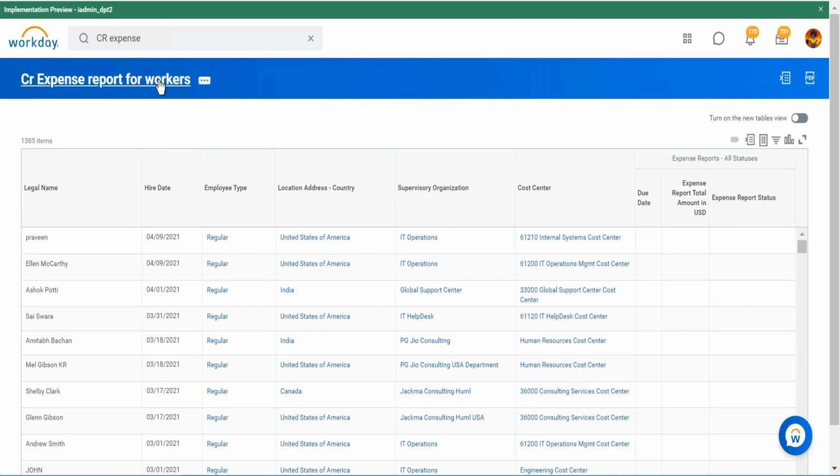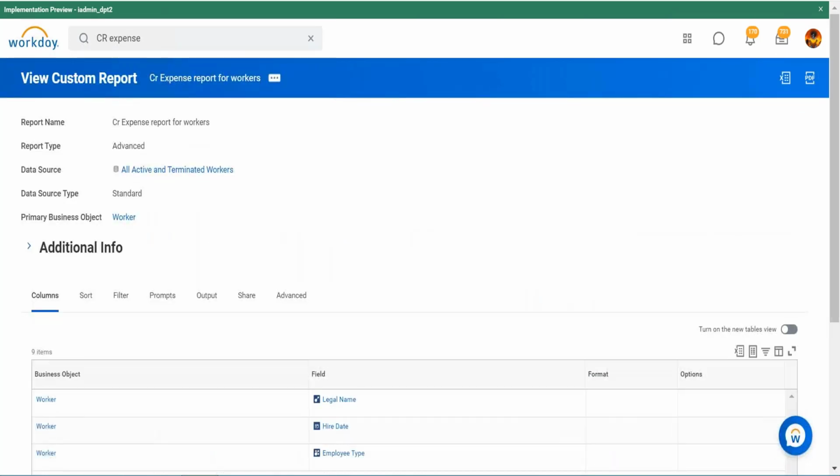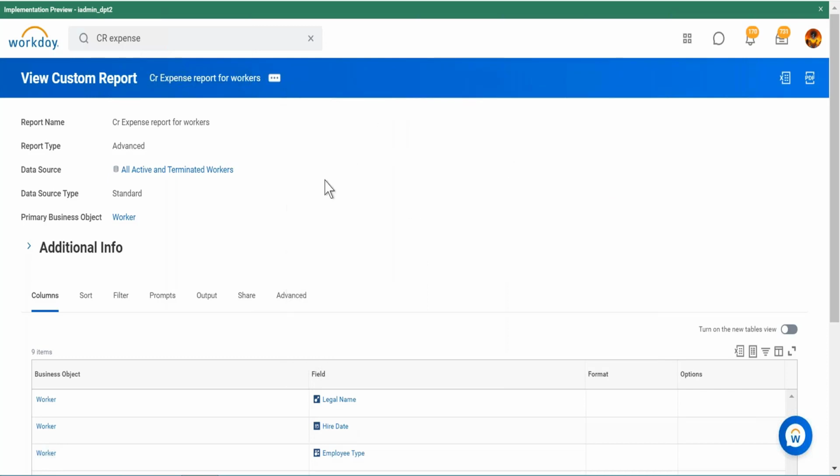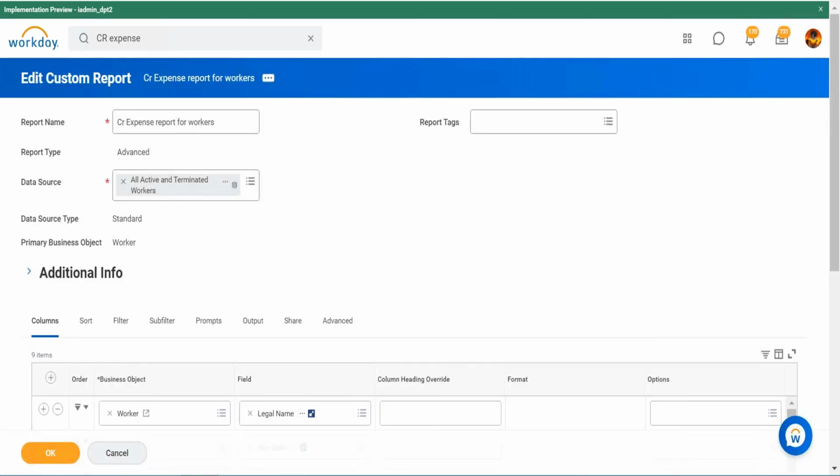But let me do one more thing. We will look at this from a different perspective as well. Now we have two more criteria that were presented to us: to give prompts to the stakeholder, two prompts. One prompt should be for the worker, and the other prompt should be for the expense report status. They want to run the report for a specific worker. They haven't said which workers, so basically it has to be an open prompt for them. And they also want to run the report for different statuses at different times. So we have to add two prompts for them.